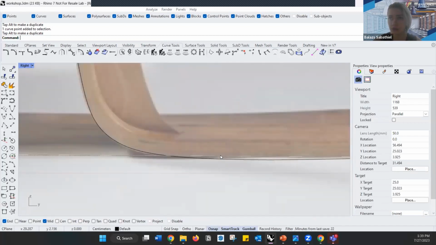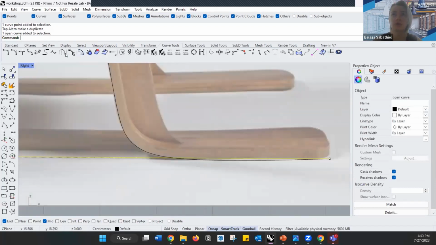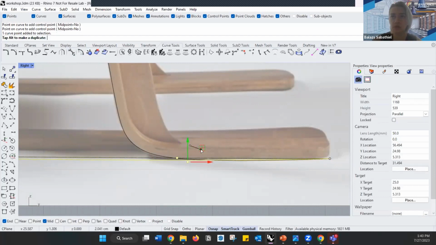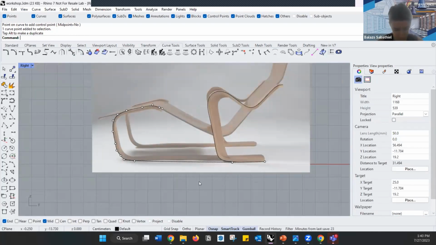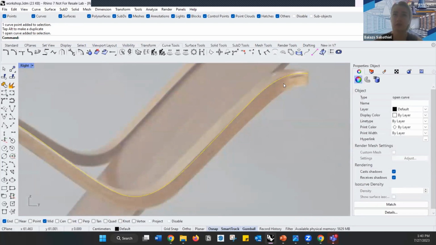Here I should meet them a little bit better, so I'm going to come here and add a point, insert control point. Somewhere here is enough to make my curves meet a little bit nicer. Right, so now I have these two. And what I'm gonna do next is make an offset of them.